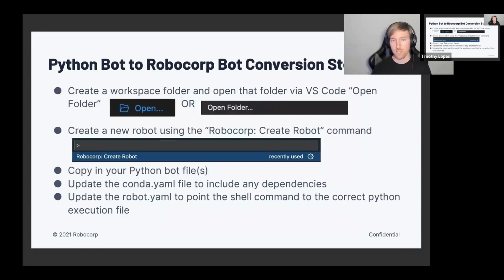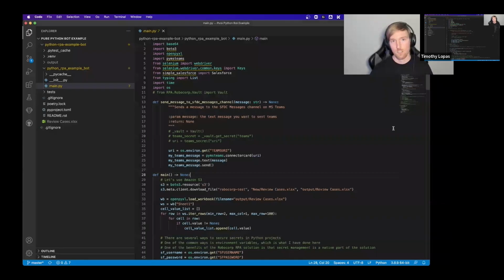So the process for getting your bot into Robocorp should be straightforward. And at a high level, you create a new Robocorp RPA bot using the Python template. You need to update your conda.yaml and robot.yaml files. And then you need to move your Python files into the project folder. So what you see on screen now is the Python bot that executes the process we just saw. And this is the bot that we're going to be migrating over to the Robocorp RPA solution today.